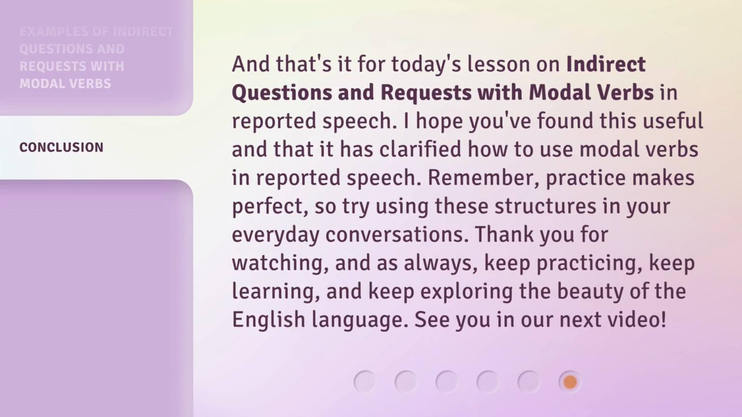And that's it for today's lesson on indirect questions and requests with modal verbs in reported speech. I hope you found this useful and that it has clarified how to use modal verbs in reported speech. Remember, practice makes perfect, so try using these structures in your everyday conversations.